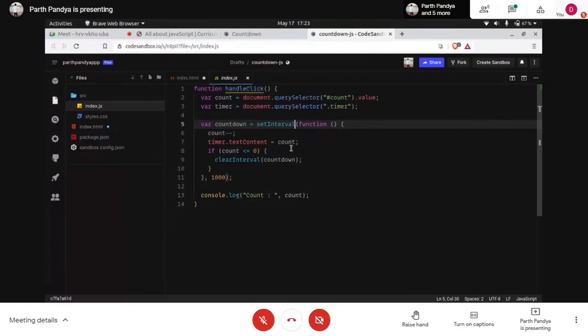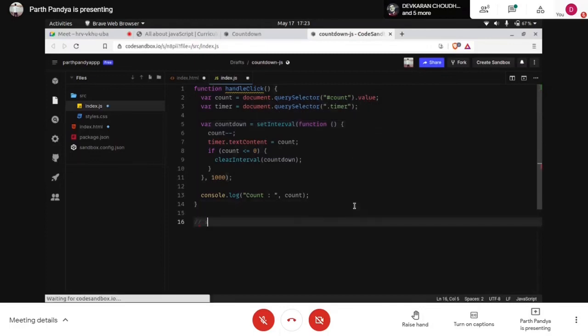So let's talk about this set interval. Set interval is a predefined function in JavaScript. It actually executes everything inside it repeatedly. That is the basic thing set interval does.